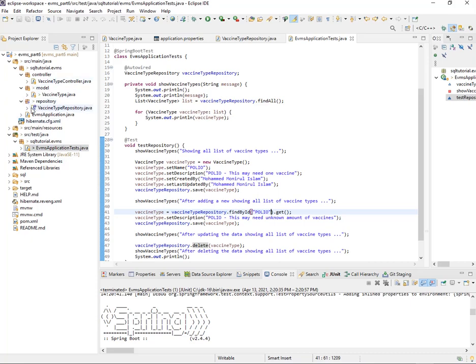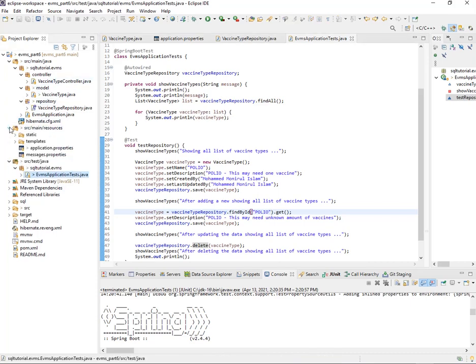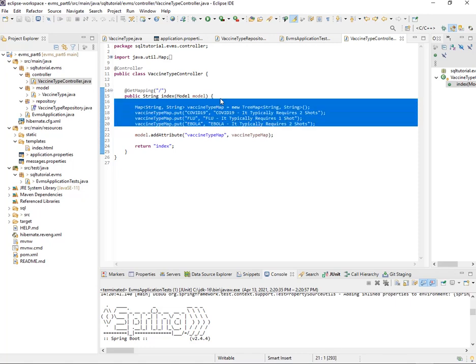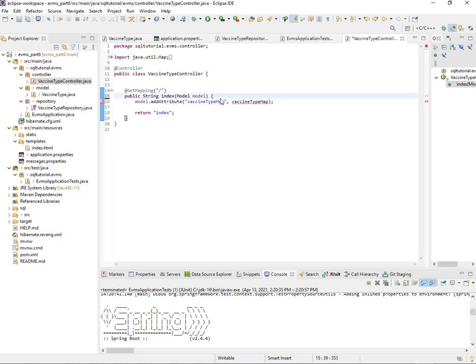So the next step would be to get back to our actual page, which is right here. And this page was followed by this controller. So let's go to the controller. In the controller, everything is hard coded now. So we're going to get rid of all this hard coding. Done deal. No need for this hard coding.